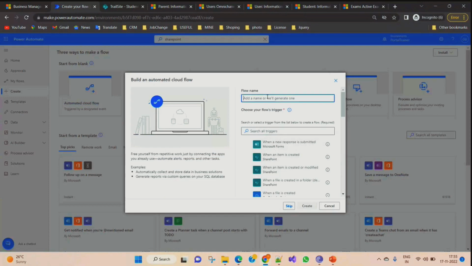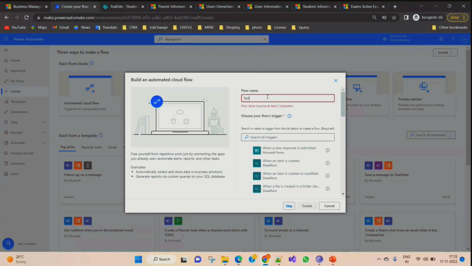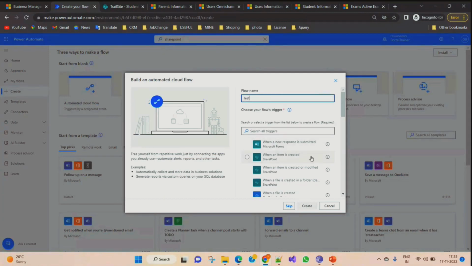For example, add some tests, whatever. And when an item is, okay, data was C.